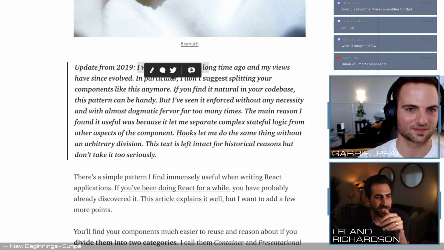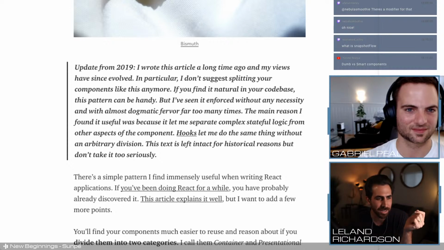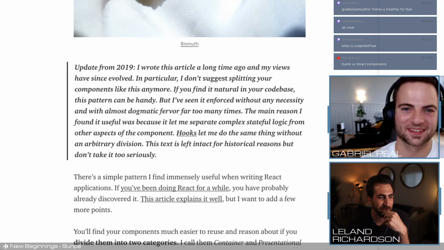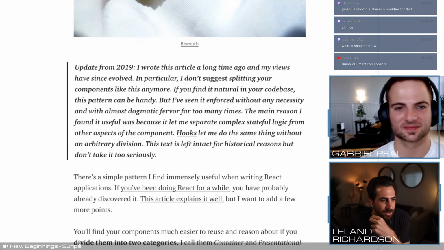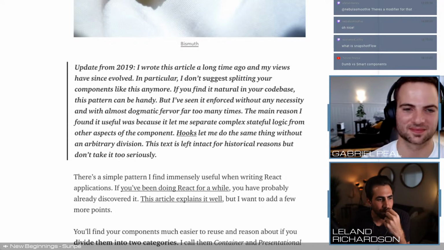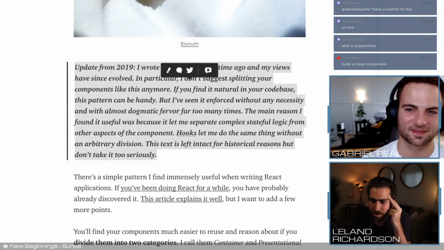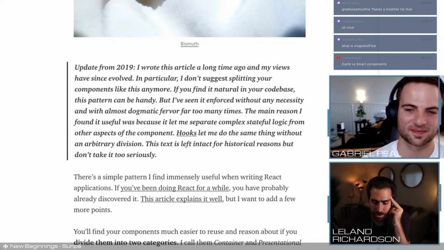I wrote this article and my views have since evolved. In particular, I don't suggest splitting your components like this anymore. If you find it natural in your code base, this pattern can be handy. But I've seen it enforced without any necessity and with almost dogmatic fervor. I haven't read this in a while, actually. So I think it's funny that he used the word dogmatic here. The main reason I found it useful is because it let me separate complex stateful logic from other aspects of the component. Hooks lets me do the same thing without an arbitrary division. So this update came after hooks came about.